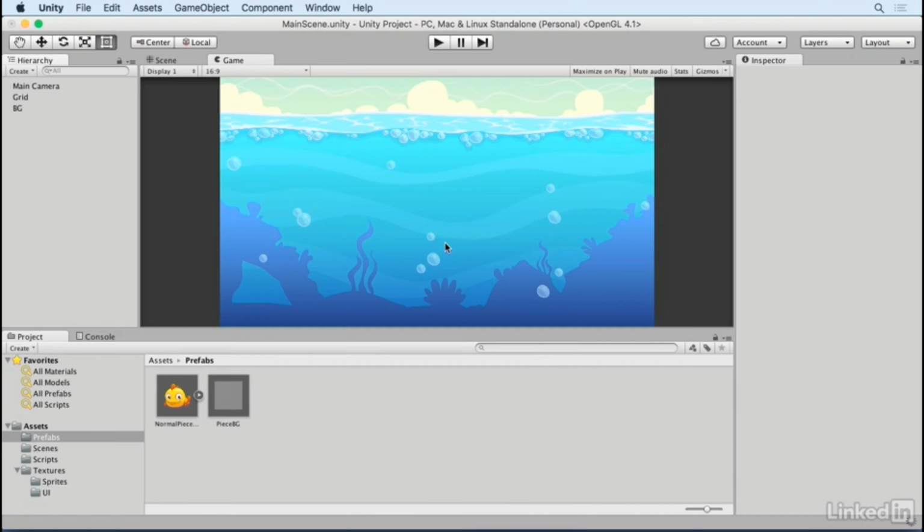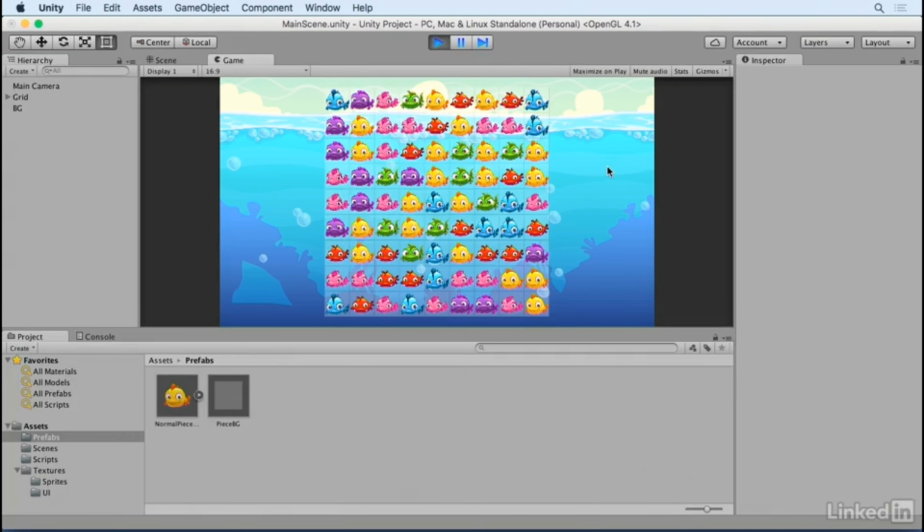Save everything, go back to the editor, and hit play. Now we have a board full of colorful fish. The next step will be filling the board and animating our pieces as they move.